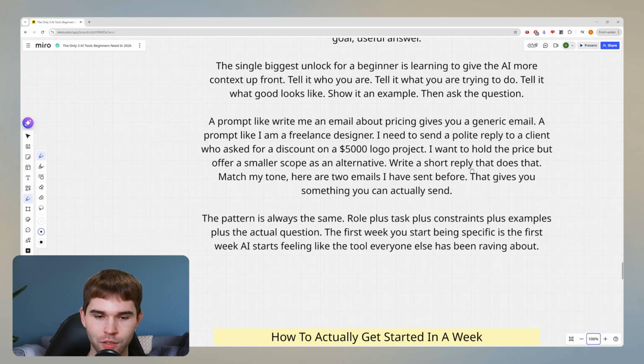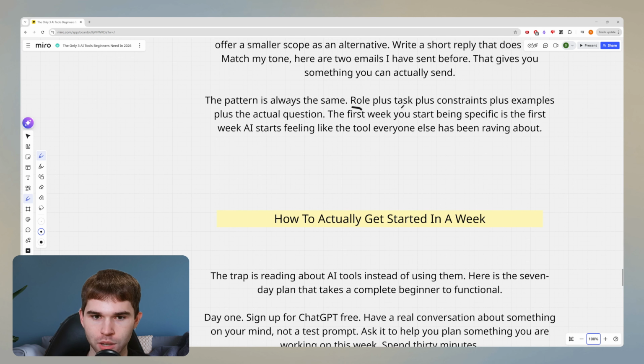Now the pattern is always the same: the role plus the task plus the constraints plus examples plus the actual question. If you use that formula every single time, you'll be just fine. The first week you start being very specific is the first week AI starts feeling like the tool everyone else has been raving about.